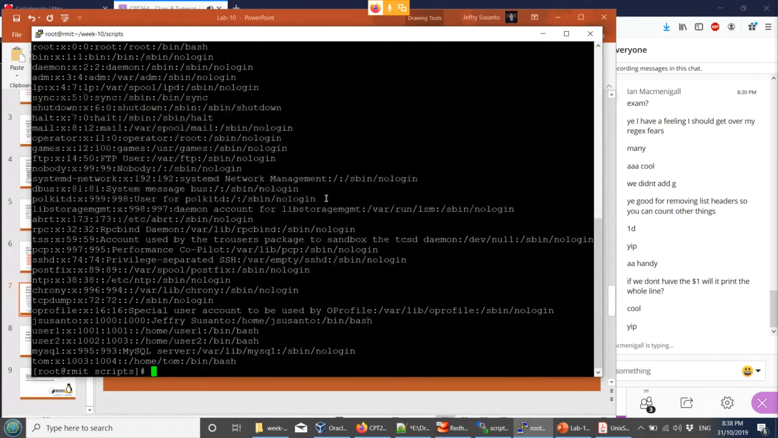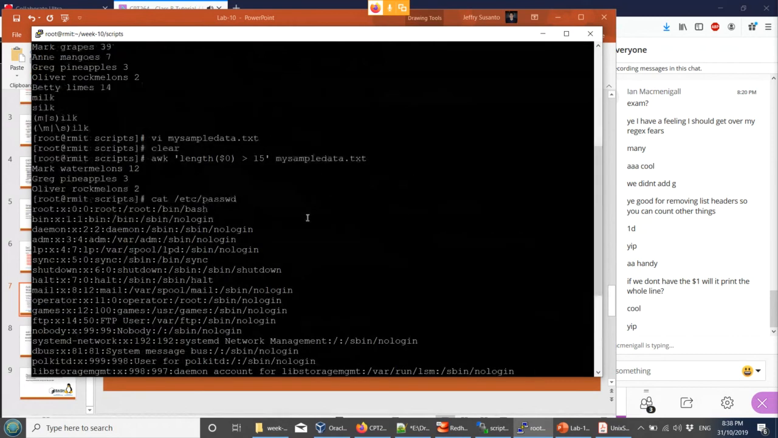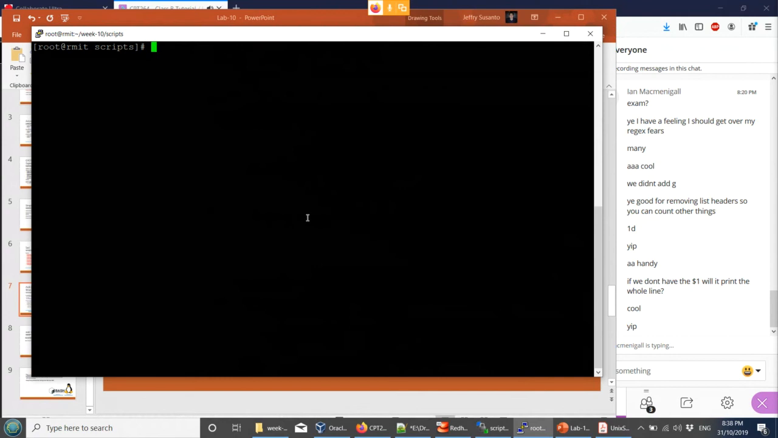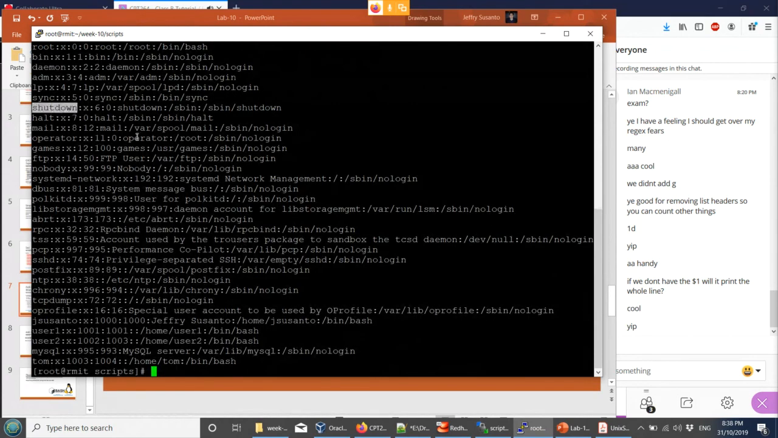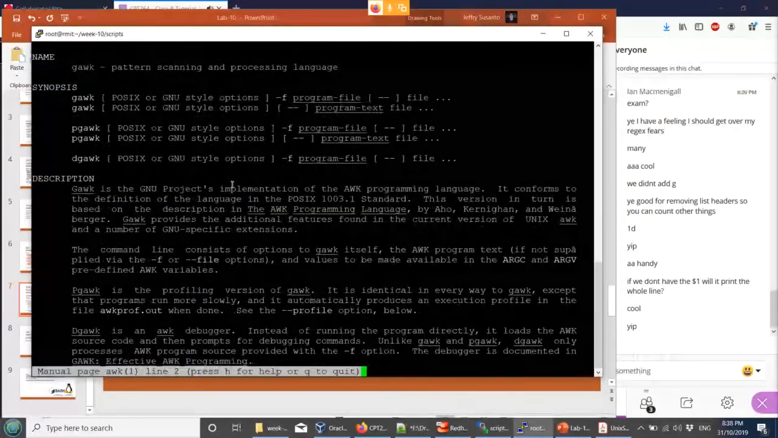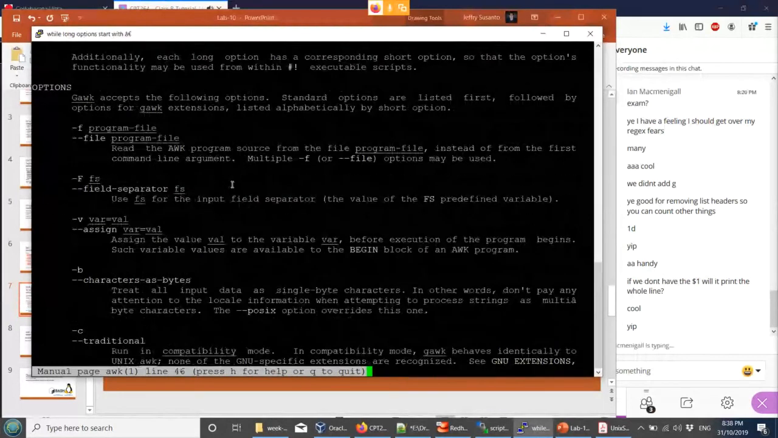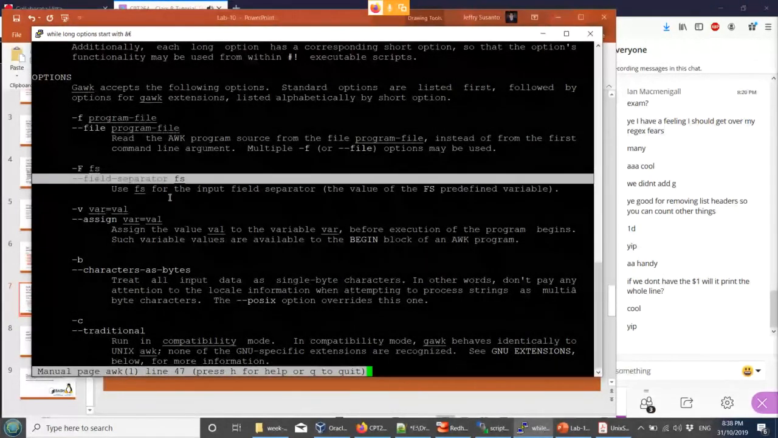And then let's say I open up my /etc/passwd here. What's the awk command that you would use if you just want to print out the user only here? So how do I do that? In order for me to do that, you have to use the field separator switch.